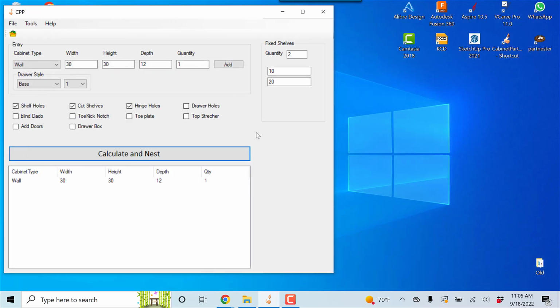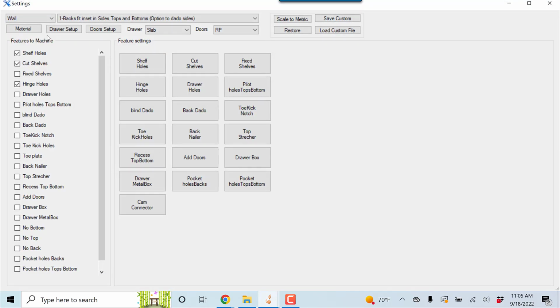The next option that we want to look at is fixed shelving. So let's start File, New, to enter in a new job, going into Tools, Settings. For a wall cabinet, I want to set the option to add fixed shelves, and since we are doing fixed shelves, we would not need to have the shelf holes or cutting shelves, although we could leave that on by default if we choose to. And we can see how we can uncheck that as we enter in a cabinet.